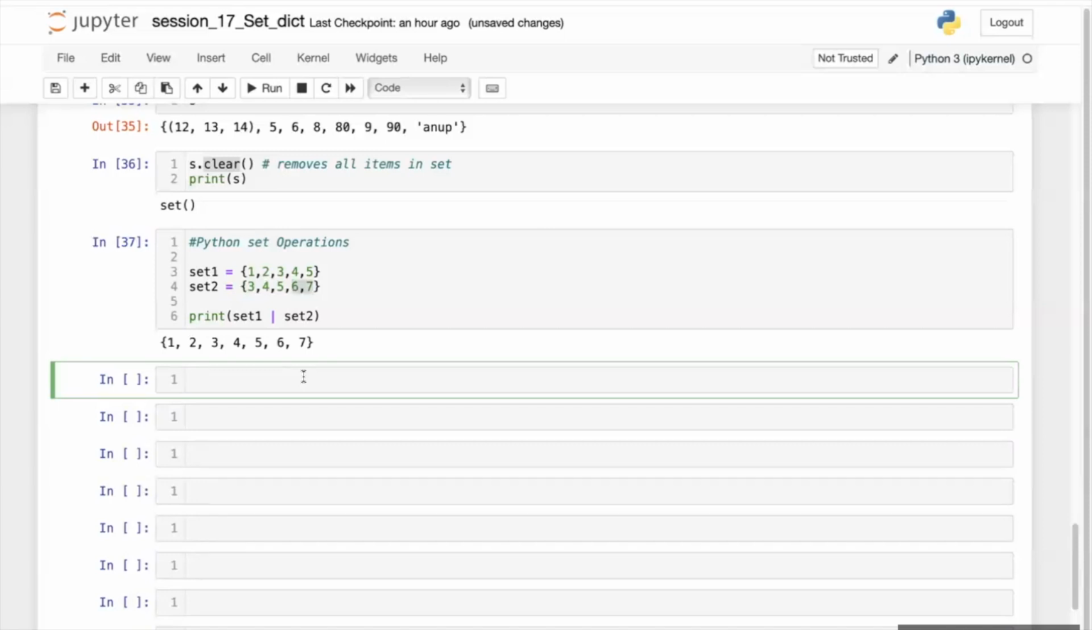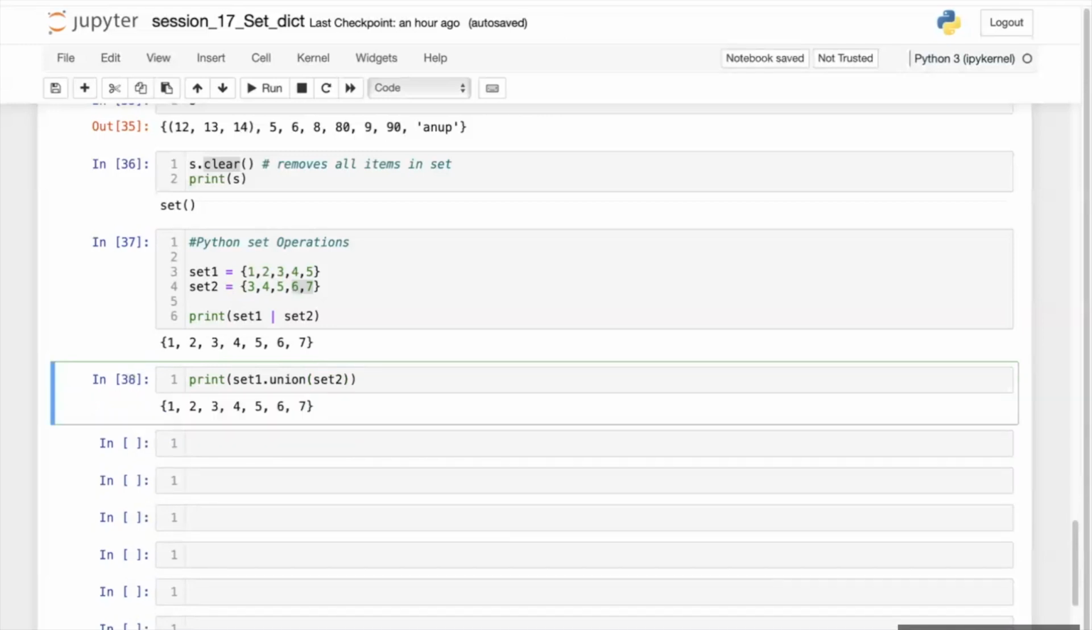You can also do it like that, this is one. There is one more method. You can simply do print set1 dot union set2. If you even do this, it will give you the same output. Both are the same. Either you can do this or you can do this.